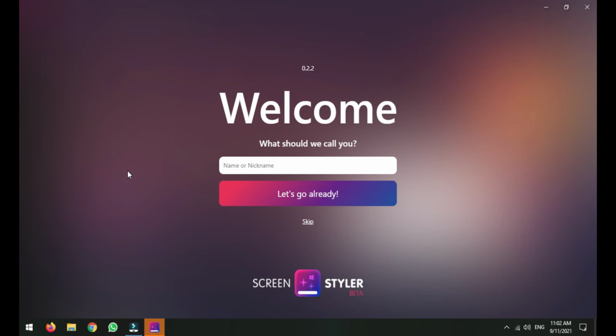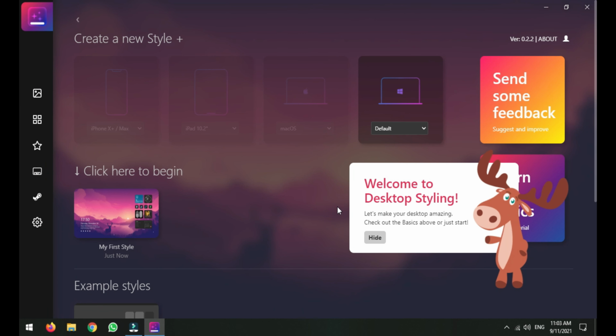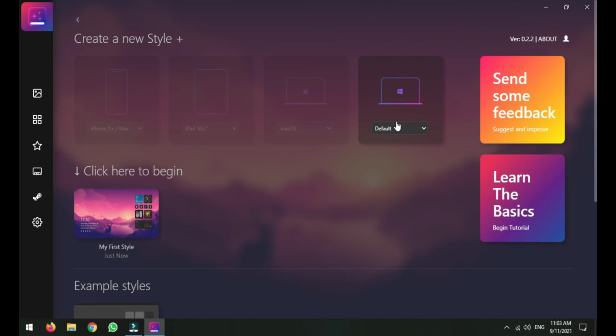Okay, it's starting now, so I can use a nickname. So we can write Sain Tech. Okay, we write Sain Tech, and let's go. Okay, so we have a lot of screens. It is asking which screen you want to use: Mac OS, iPad, iPhone X Plus Max. We are not using these three, so we click the default one, and after that click here to begin.